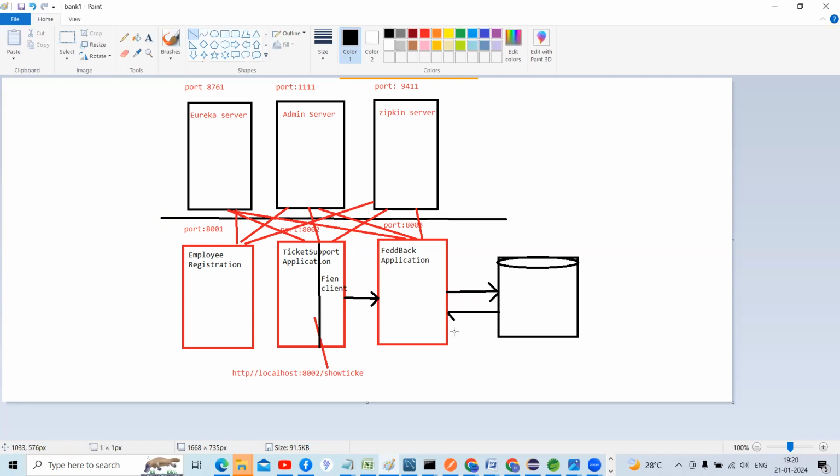The feedback application sends that response to the ticket support application, and the ticket support application gets that response and sends it on. Where should that response come back to, guys? The response should come back to the browser, Postman or Swagger, right? This is the way we can implement the PN client concept, guys.